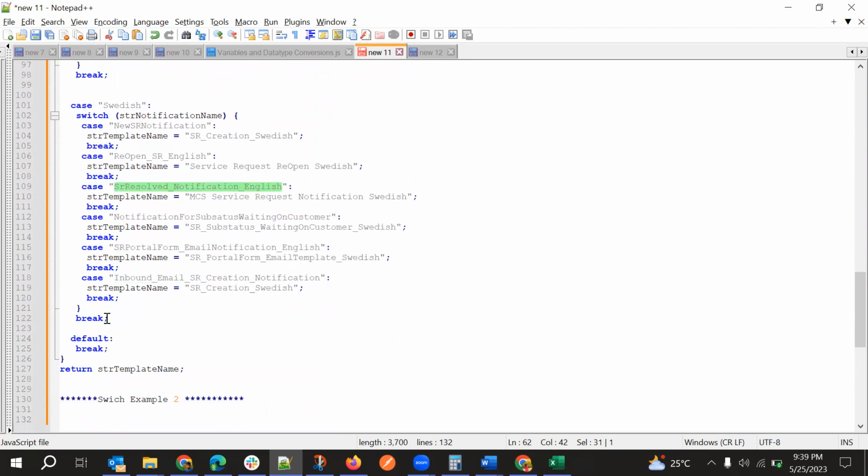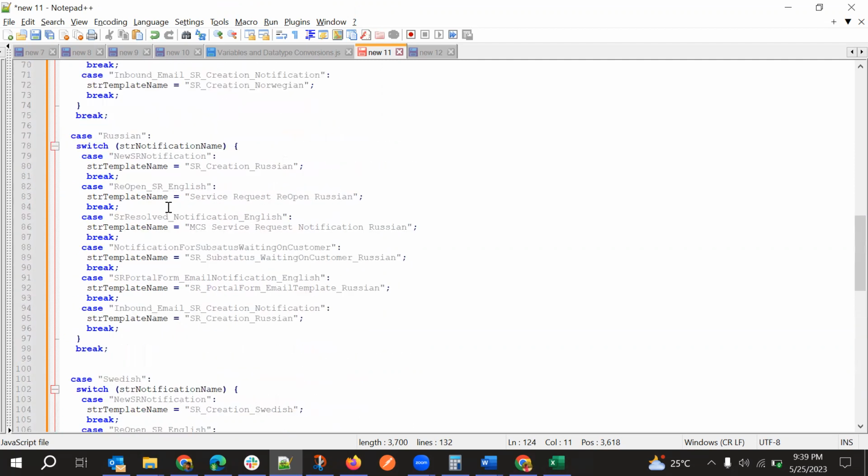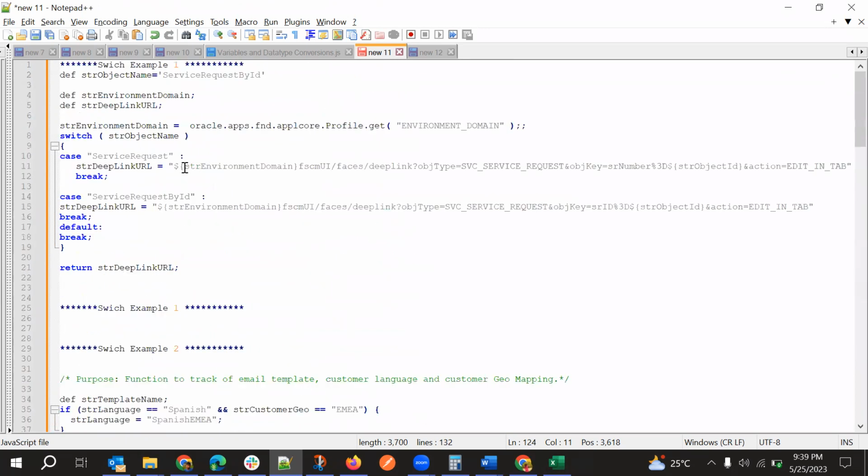In a switch there is always a default one. If no case is satisfied, it goes to the default block and returns some default value. So these are the examples for the switch statement. That's all for this session.